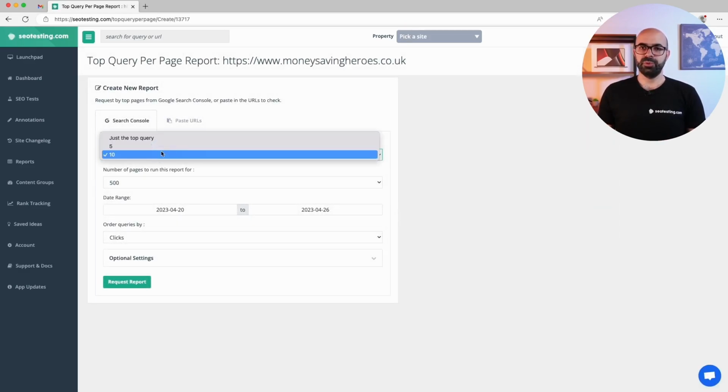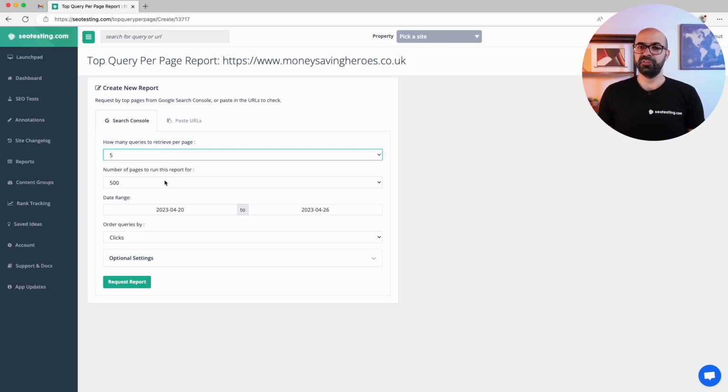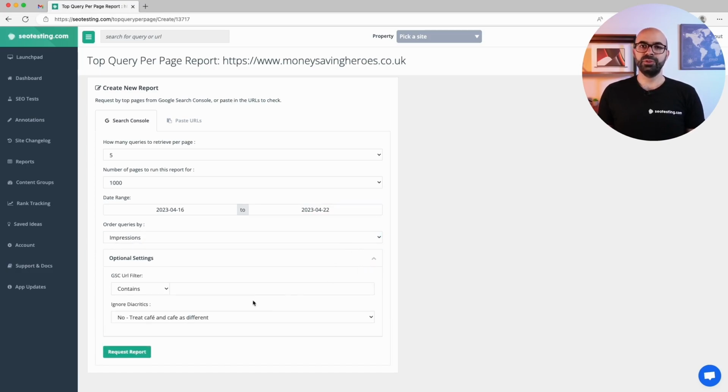When you request a report, you can select how many queries to retrieve per page, the number of pages to run the report for, the data range, and if you want the query data to be ordered by clicks or impressions. On the optional settings, you can filter URLs. These filtering options are similar to the ones you see on Google Search Console, like contains, not contains, and regex filtering. You can also change the settings for diacritics, which is useful if you are working on a website for a language where this makes a difference.